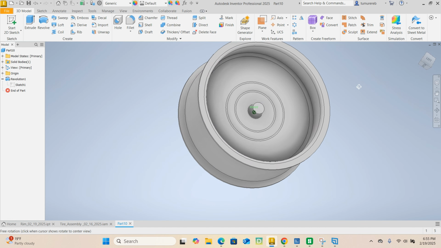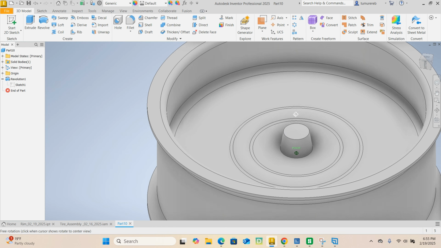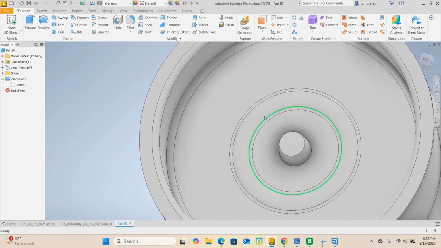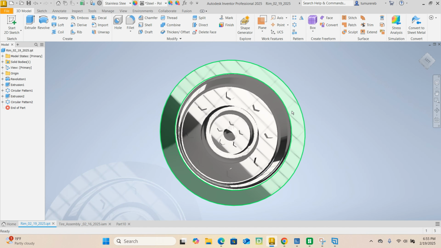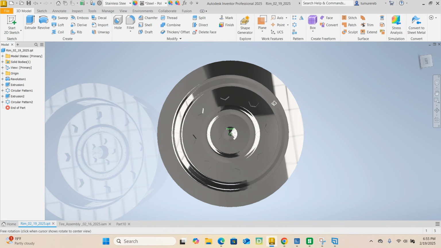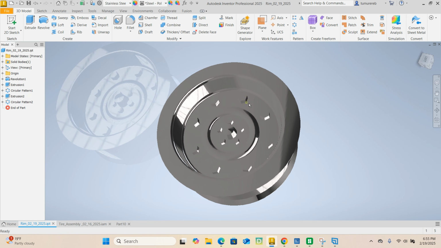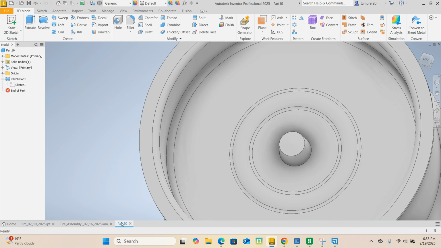Now, does this one look like what we have? Almost. What are we missing? So this in real life will be parts, but we're going to model them like this.